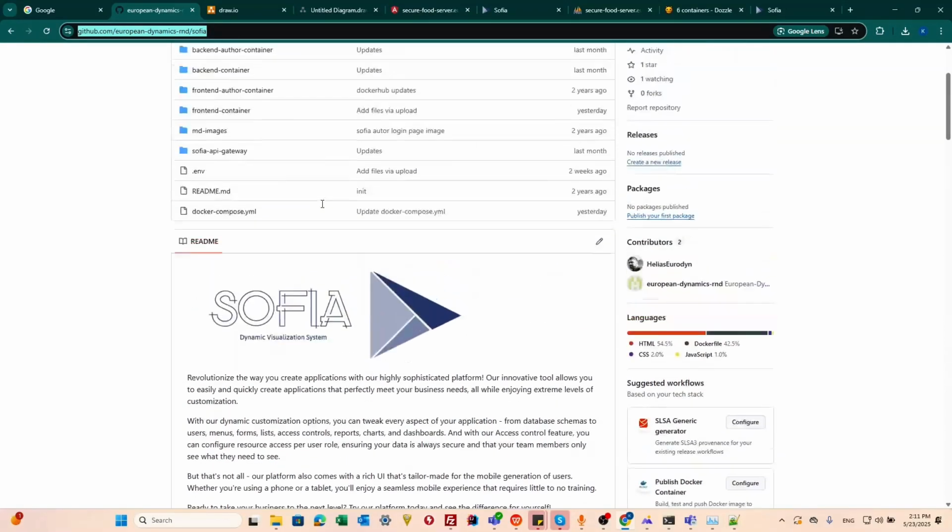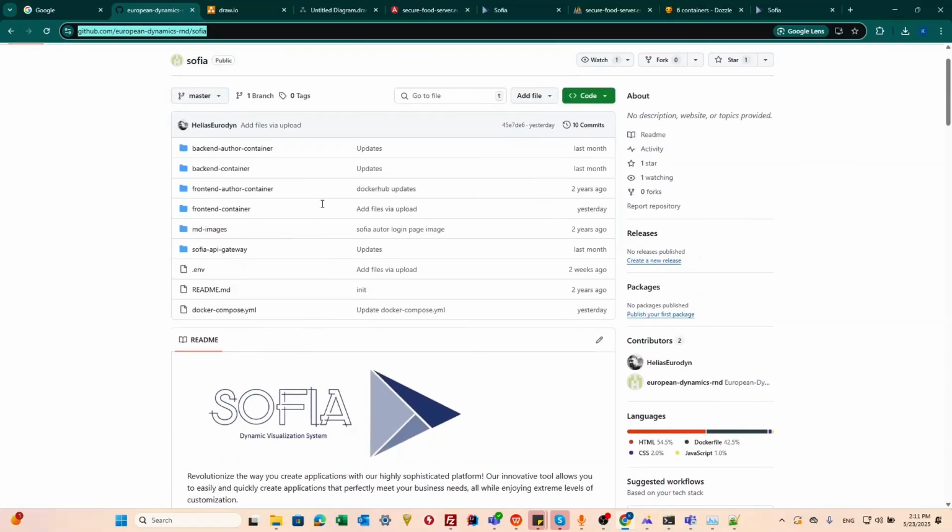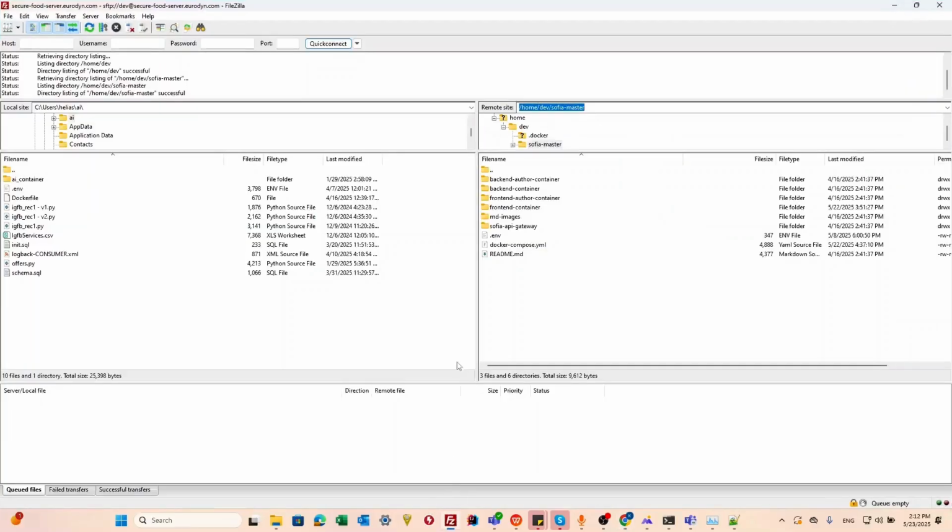So in order to install it, we have to just download the whole repository. Here we have a Docker Compose YAML file. I already did this and I uploaded this on a server. This server is this one. We can find it here on FileZilla. I uploaded this here, and all I have to do is just to start the application using this Docker Compose.